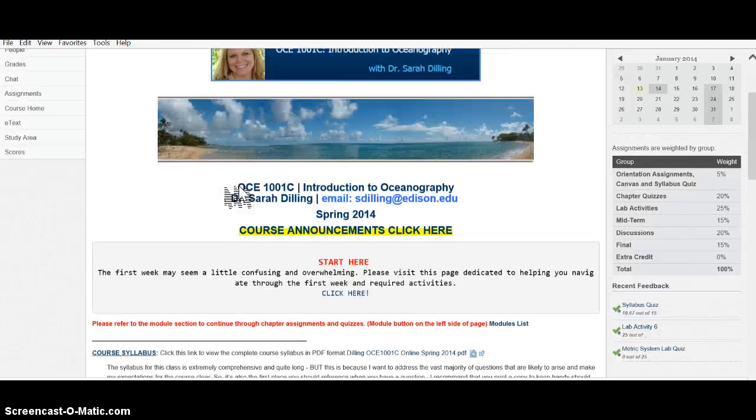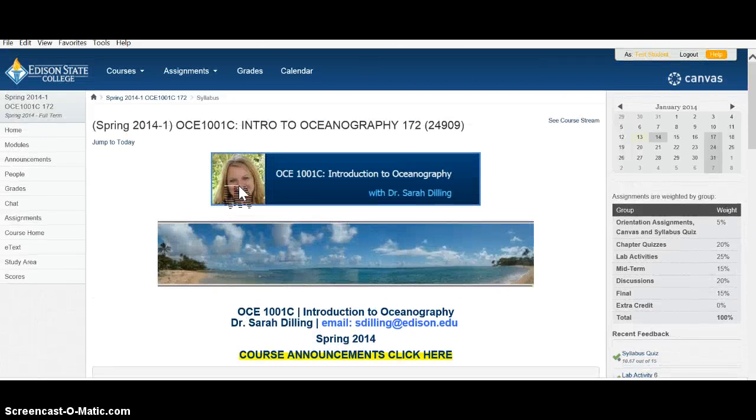The other important areas: you've got your home page, you have your calendar, and you have your announcement section. The modules is where you can get everything for your course about what's due. If you go down here to course home and assignments, this is where you get your lab activities and your Mastering Oceanography. Hopefully this will help you a little bit.